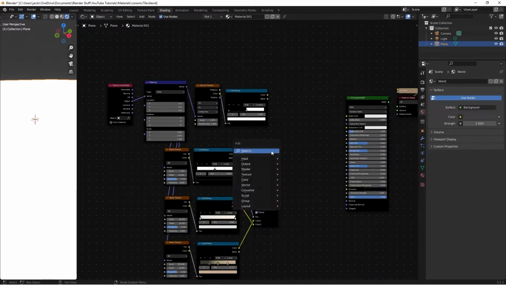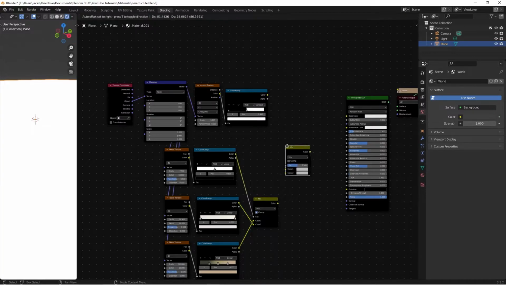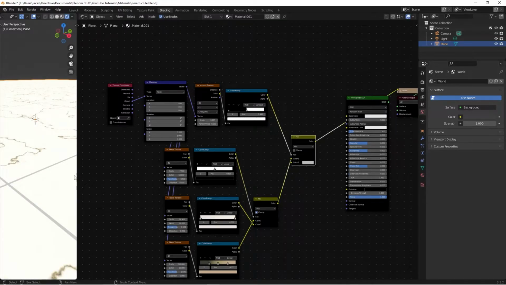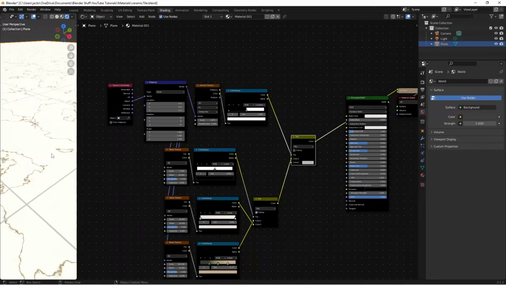So next, we're going to get another mix RGB, right here. We're going to plug this color from the Voronoi into the factor. And we're going to plug this color right here into color 1. And if we preview it, Control left click, it's looking like this. So the only thing we're missing right now, as far as color goes, is the color of the seams and the stuff that holds them together.